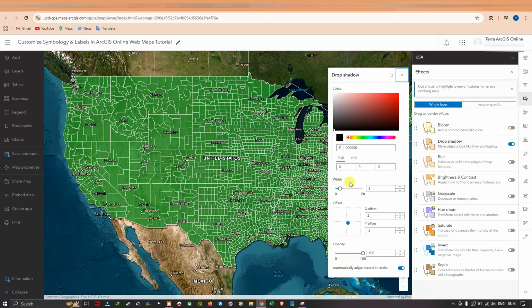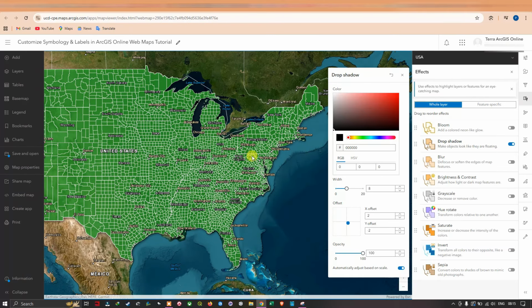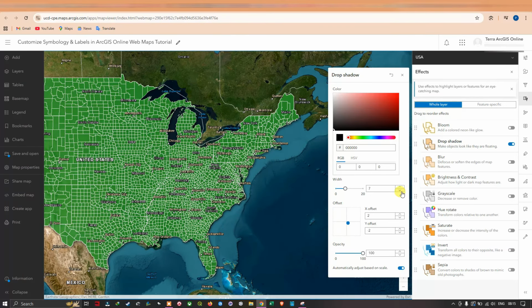For example, I can increase the width here. I'm going to increase the width up to 6, and here you can see the drop shadow effect more clearly. For example, I'm going to reduce it. You can see the difference, and similarly I'm going to increase the width here.